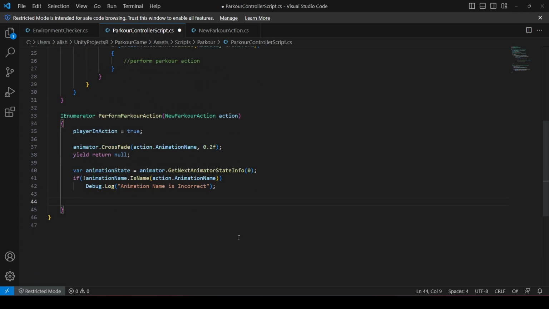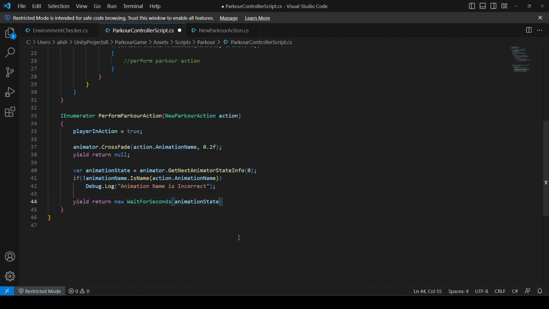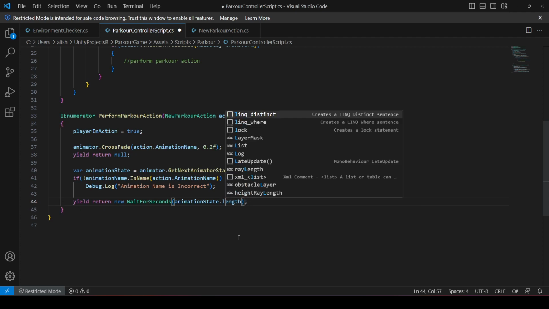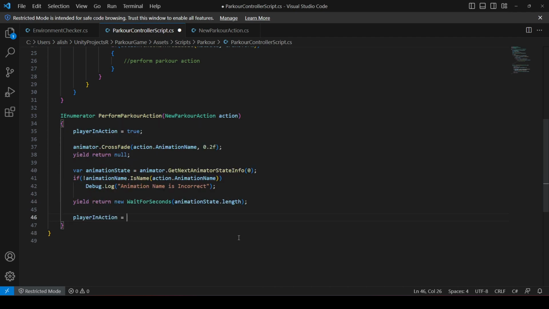Now at the end, we want to wait for the whole parkour animation to finish. So for that we will say yield return new WaitForSeconds, and right here we will say animation state dot length, make the L right here small, and then after this we will set the player in action to false, because when the animation finishes and the parkour action finishes, the player is not in any action, so we will set that to false.